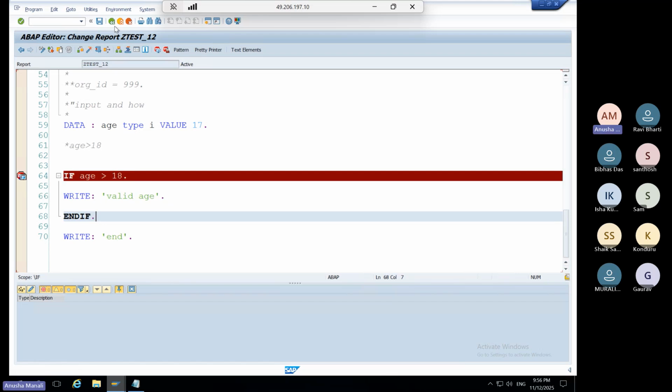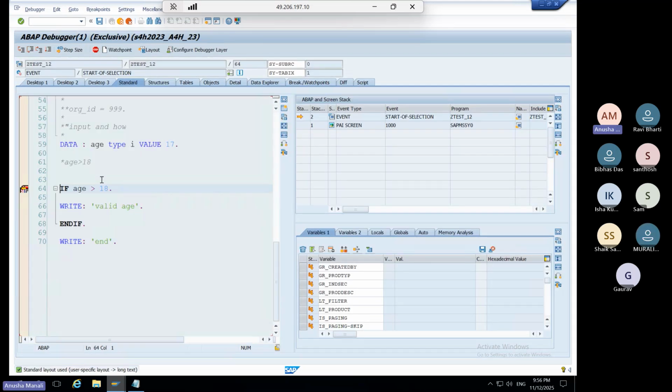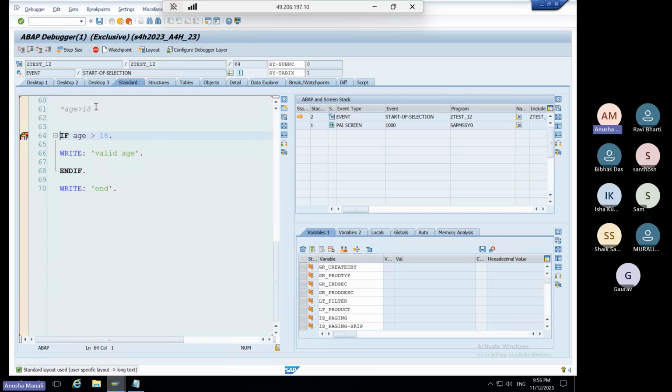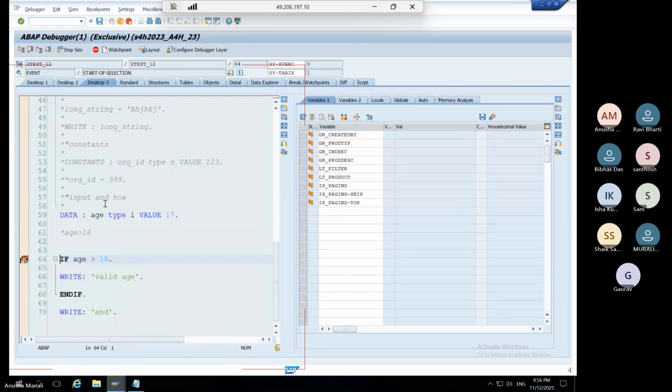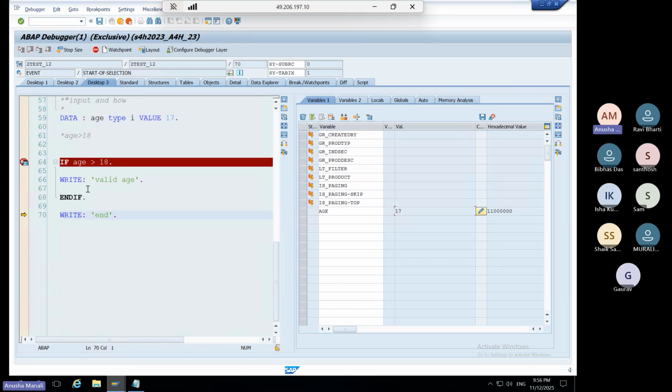Okay, let's activate the program first. Let's run it. You can see the debugger is activated. You can see here the value of the age is 17. So let's continue. It is not going into this particular block. It is directly redirected to our write statement at the end.